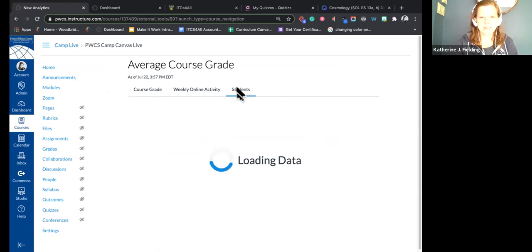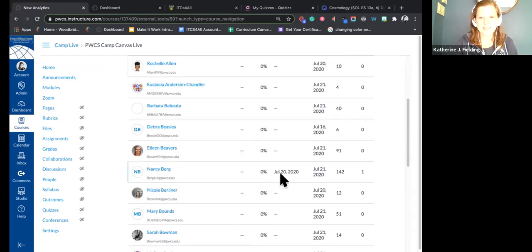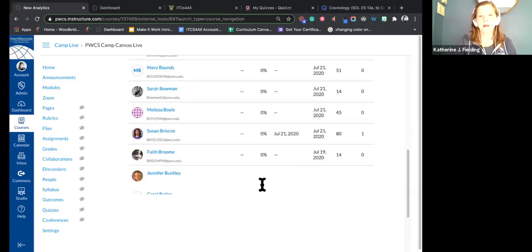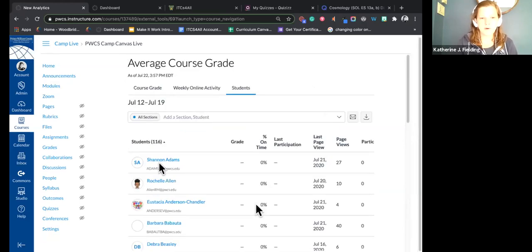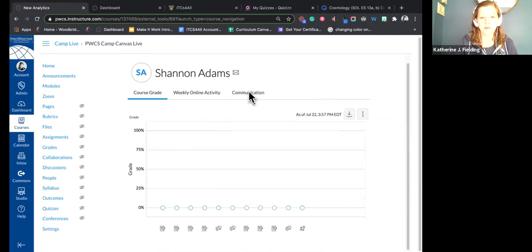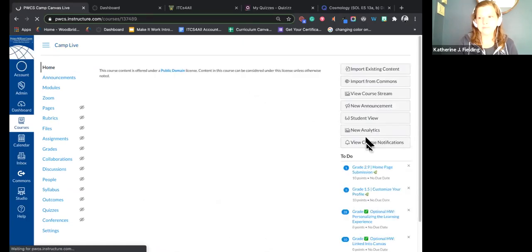So if I want to look at my student data, I can see Nancy Berg, her last activity, her last participation in the class, the date. I can see how many pages they view. And so this really can give you an idea of how much participation and how much activity your students are doing in the class. You can look at it even further by clicking on the student, and it would give you more precise data about what they've looked like, even their communication and their weekly activity. So that's a great way to keep tabs, and again, a great thing to pull up when you're having a parent-teacher conference.